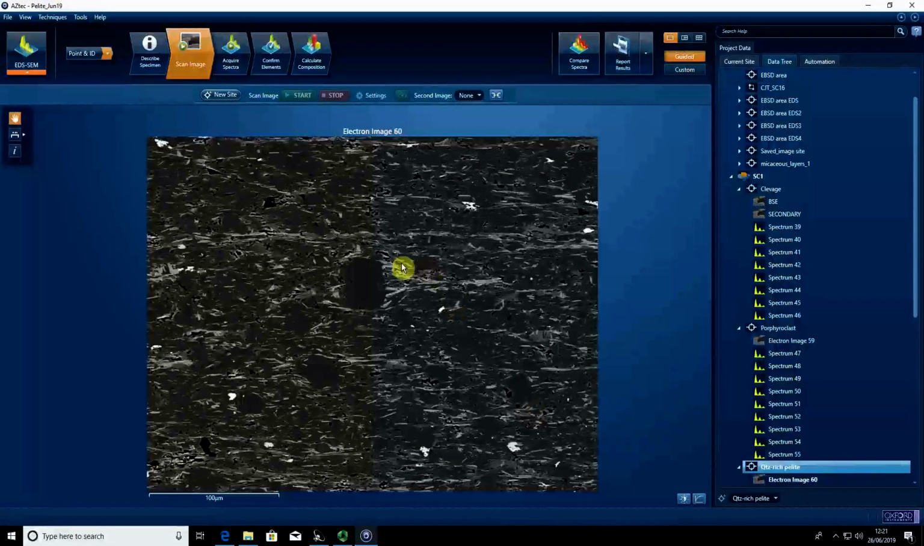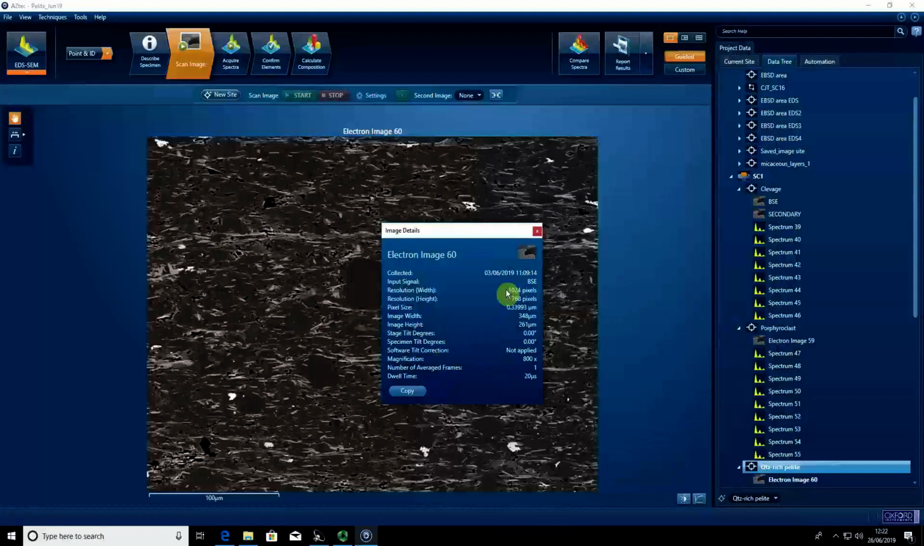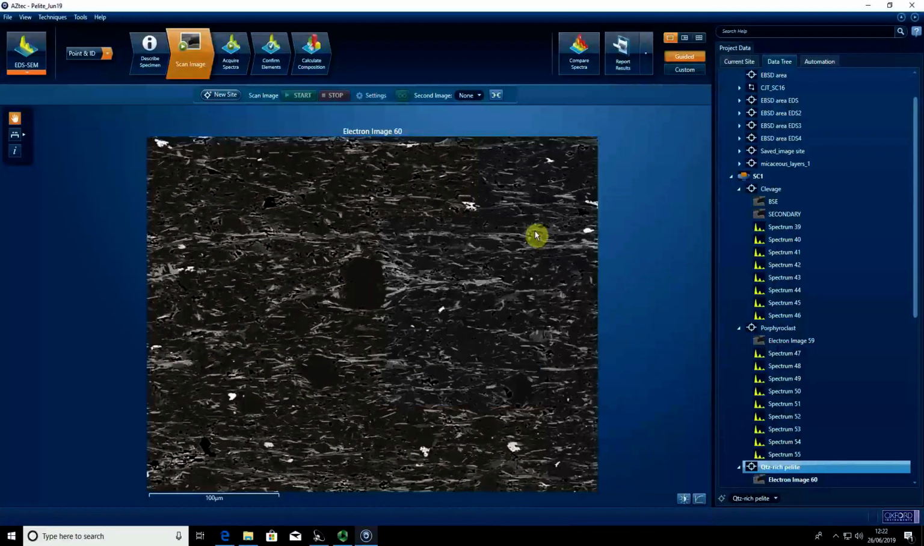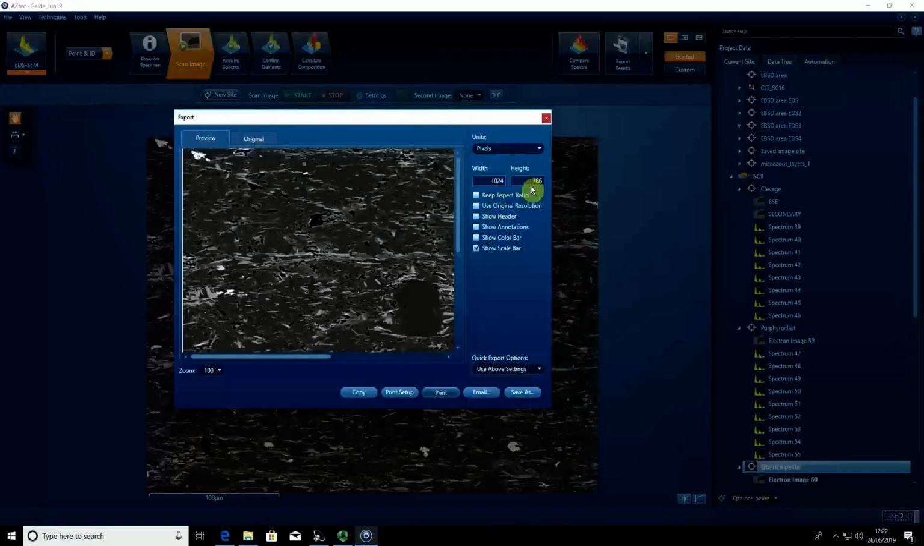We then want to make sure that we're exporting at the correct resolution. So you right click on the image to determine what the resolution of that image is. Details, it's 1084 pixels by 768 pixels. We then go to right click, export settings to make sure that the pixel resolution is correct in the settings, which it is in this case.